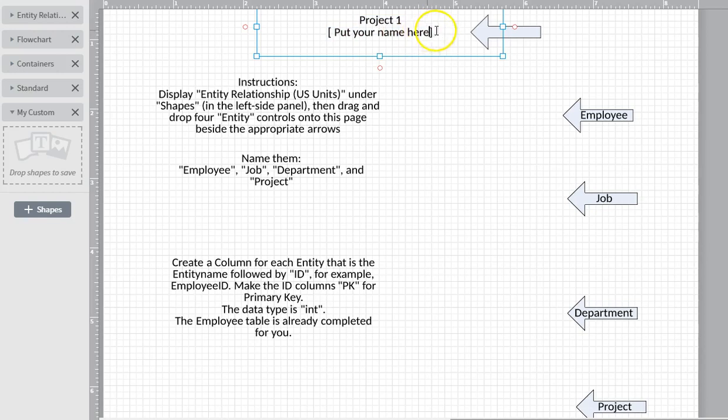We'll leave the Project 1. We will type in your name. I'll put in my name. And then enter and put in whether you're either in the hybrid class or the distance learning class. Like that. So one or the other, whichever class you're in.